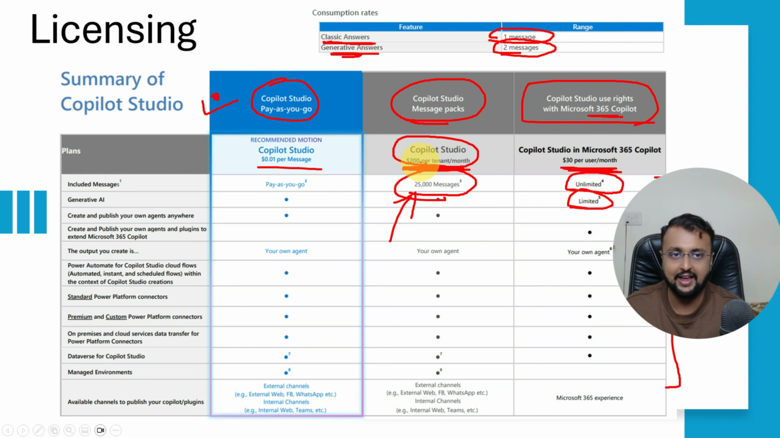This is just an idea which I wanted to give you. But again, for licensing, always connect with the Microsoft support team before you purchase any licenses. This is some basic idea around that. That's pretty much all about Copilot Studio that I wanted to talk about in this particular crash course.